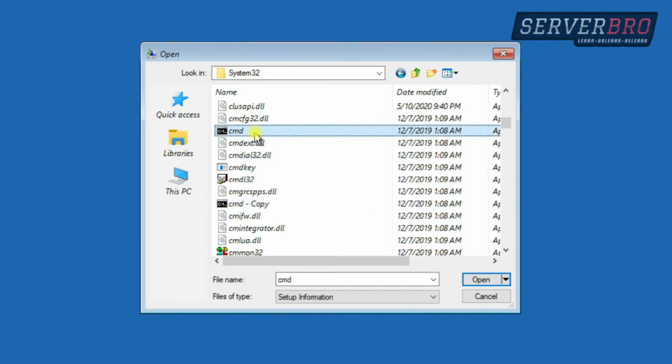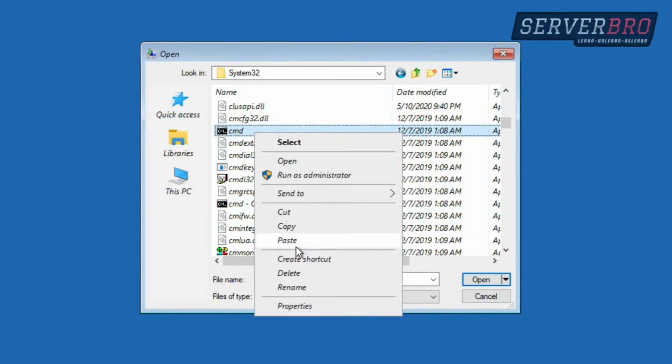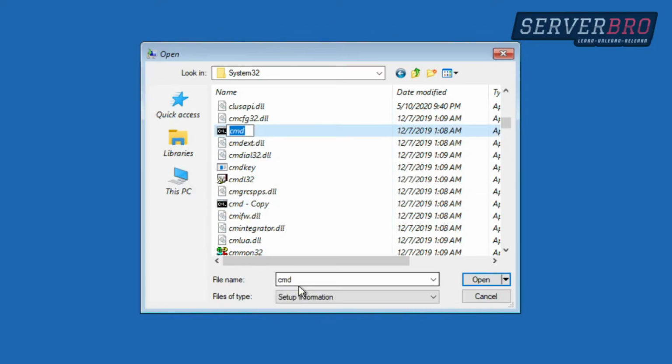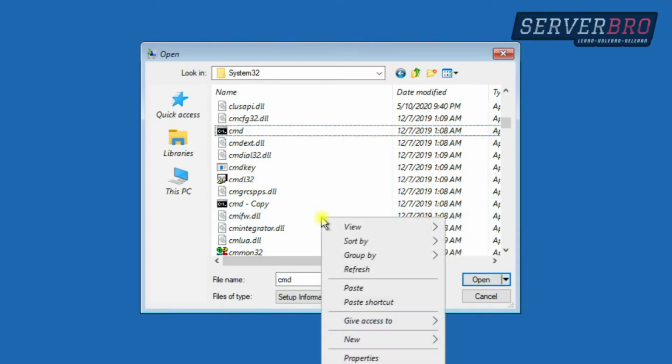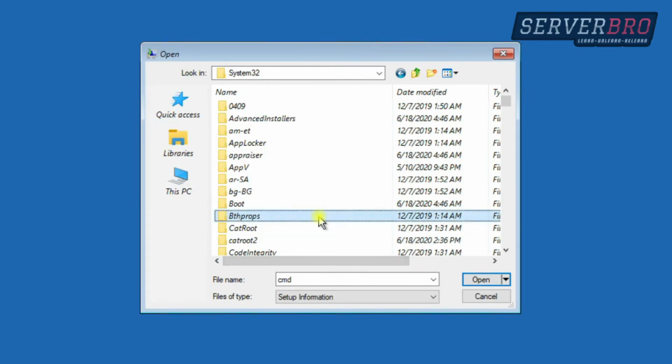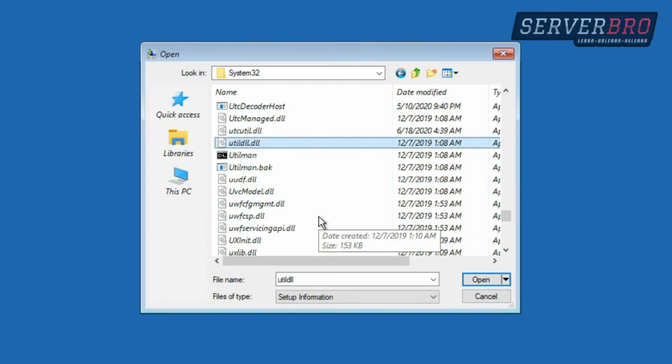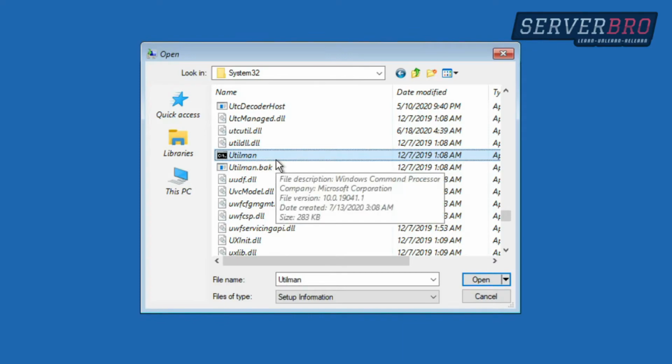Now go back to the original CMD file, right click on it, click on rename and enter utilman and then press enter, and again it will not show up right away. You'll again have to refresh, and when you go to utilman you will see that the CMD file has been successfully renamed to utilman.exe. Now almost the work is done here.